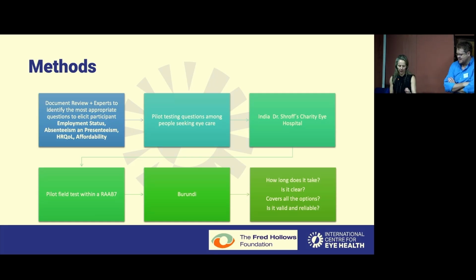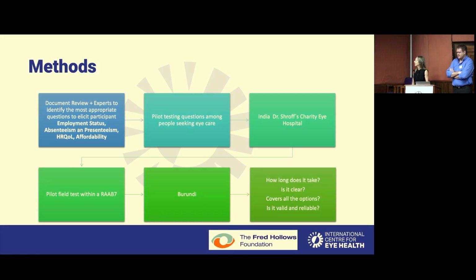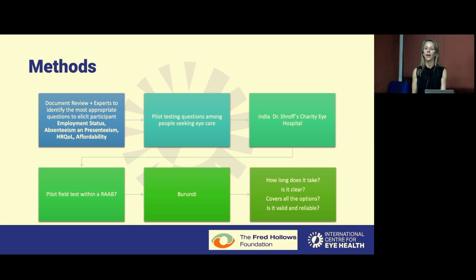In terms of the methods, and I'll try to be fast, we started with a meeting with experts, with an international network that we have, to define the topics that we thought could be useful for us to collect data over individual data with RAB. Like Jack mentioned, we ended up choosing employment status, absenteeism, presenteeism, health-related quality of life as well, and affordability.